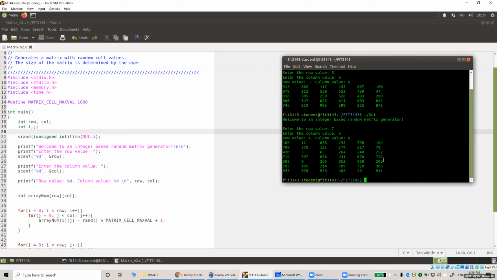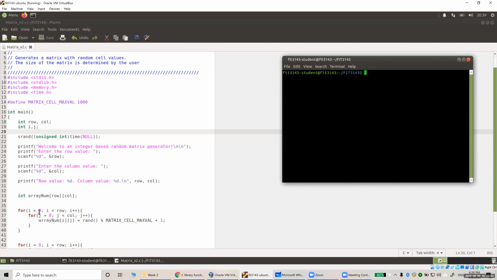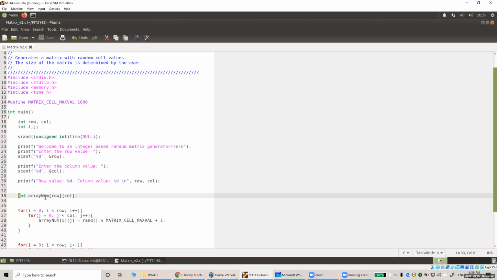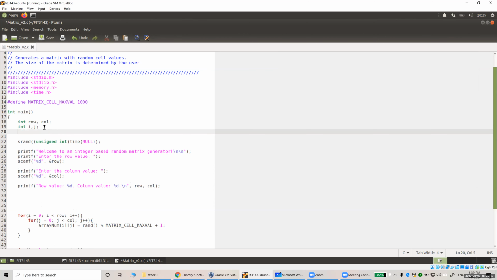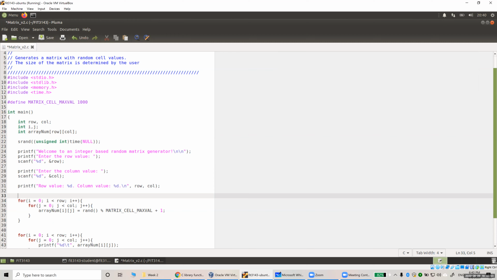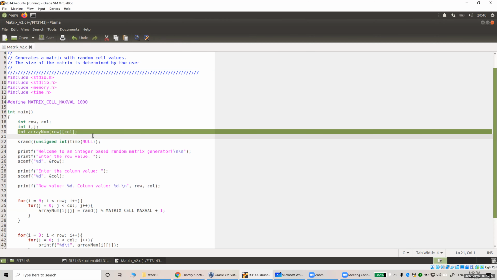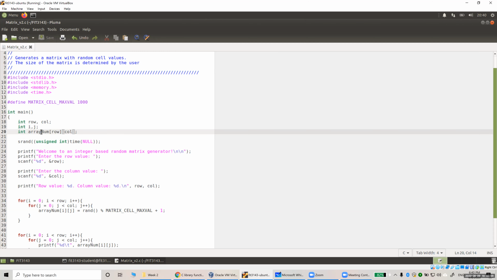Okay. Now, there is a risk in using this method. The risk is, let's say you were to declare the array here. Remember, the compiler compiles on a top-down basis. So when the compiler sees line 20, it will create the assembly code for the array based on the current value of row and column, which in this case will be a garbage value because they are not initialized.